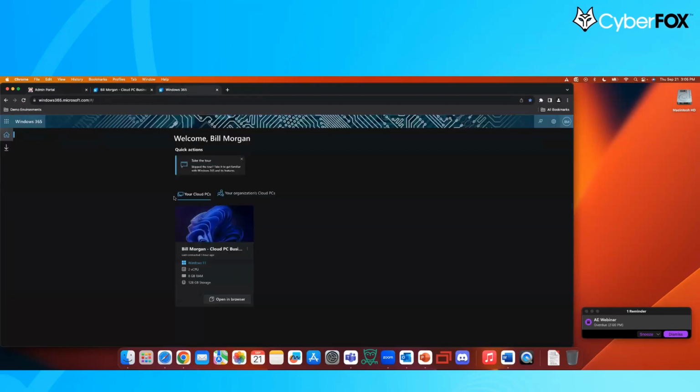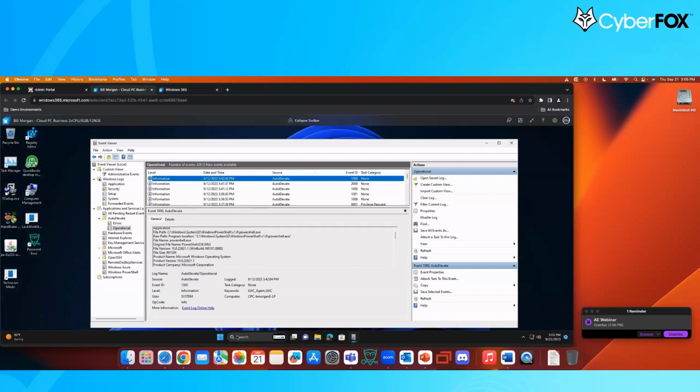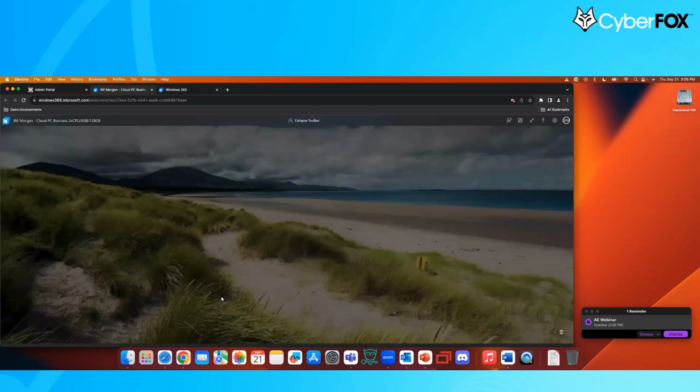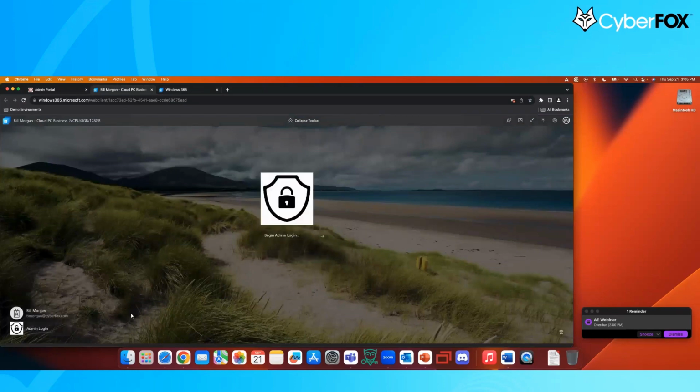I'm on right now, so I keep going there. But if I go right here and say Bill Morgan lock, down in the bottom left is admin login. Just click that. You click begin admin login, and then you get the QR code. As soon as you scan that, if the account exists, you log in. If it doesn't, it builds it, and then you log in. It's as easy as that.